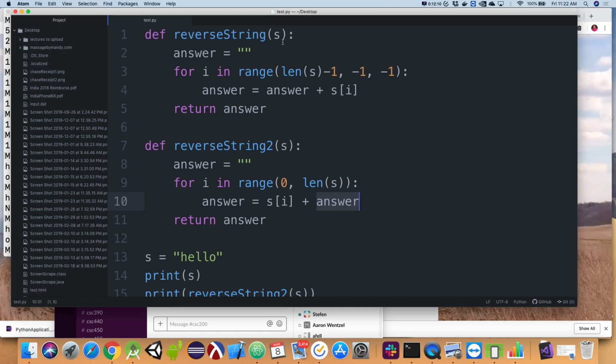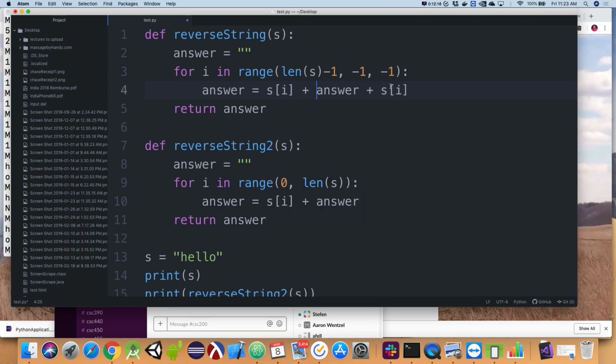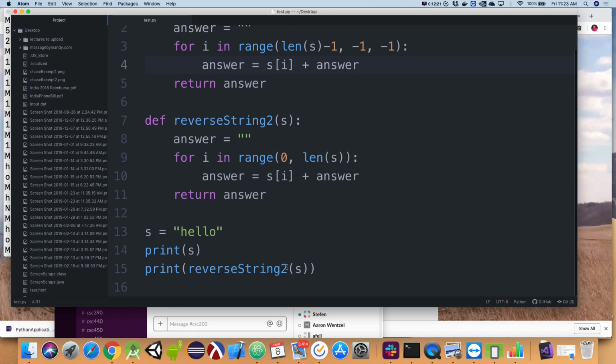I mean, we couldn't put those patterns together and get it to work. So if I said I want to tack on S at bucket I onto answer here, then I'm just going to get the original string.